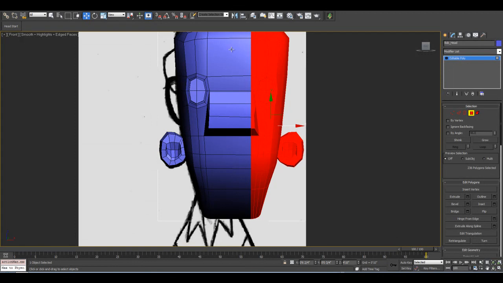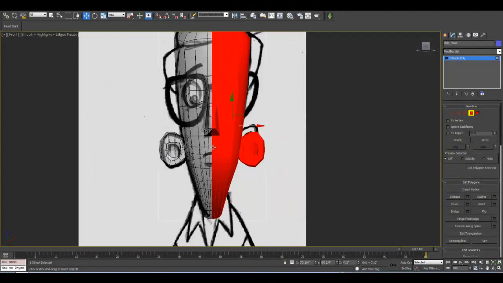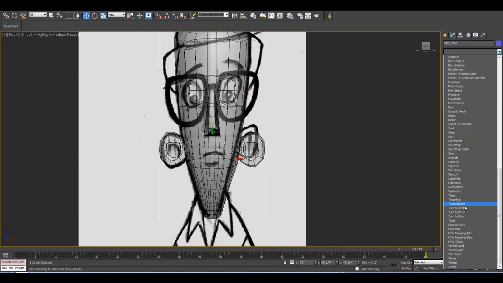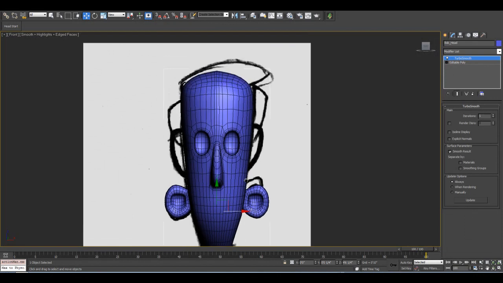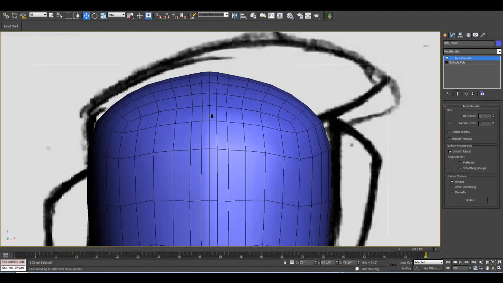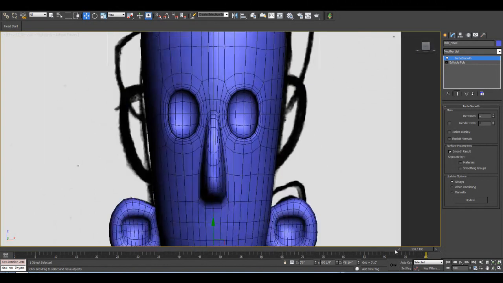So if the weld didn't work, there'd be holes through here as I stretch this apart. So I'm just going to hit undo. The other thing is when you add Turbo Smooth, when it subdivides the mesh, if the vertices weren't welded through the center, you'd have holes and pinching going on.